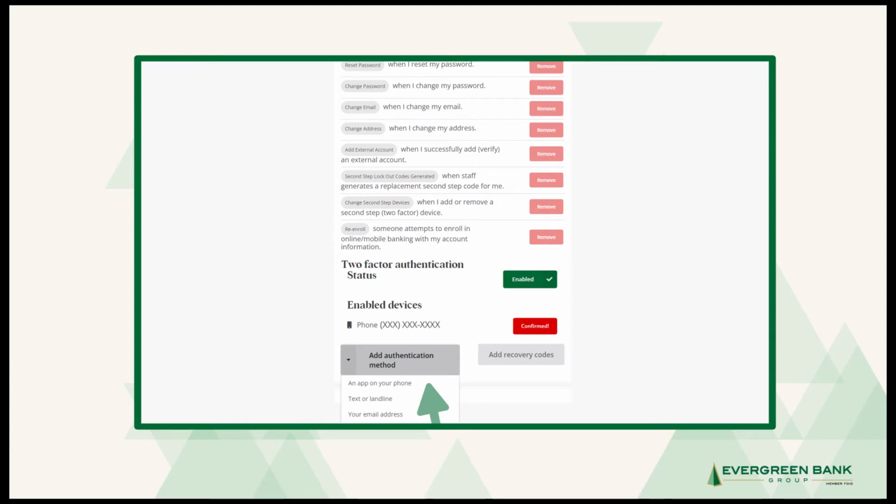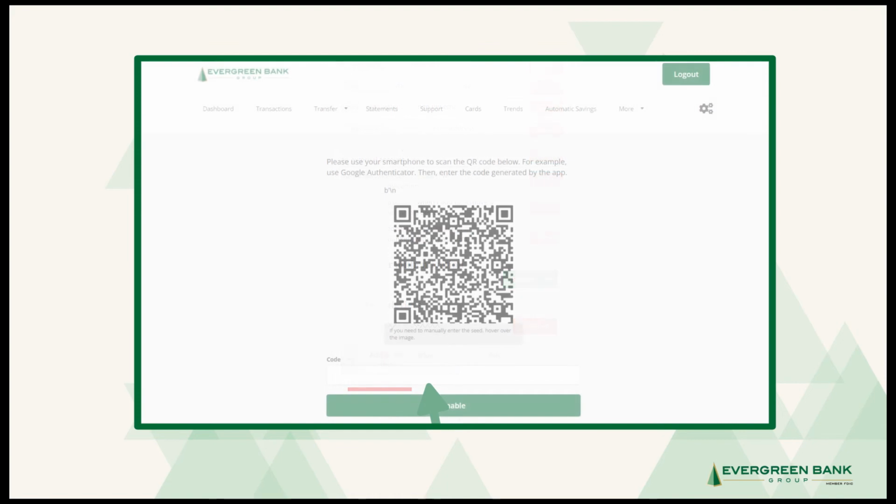Let's first walk you through how to set up an authentication app, such as Google Authenticator or other authentication apps you may already subscribe to. From the menu, select an App on your phone option.